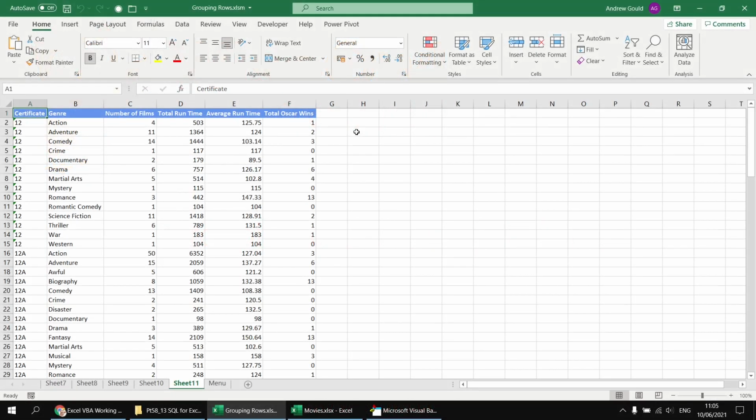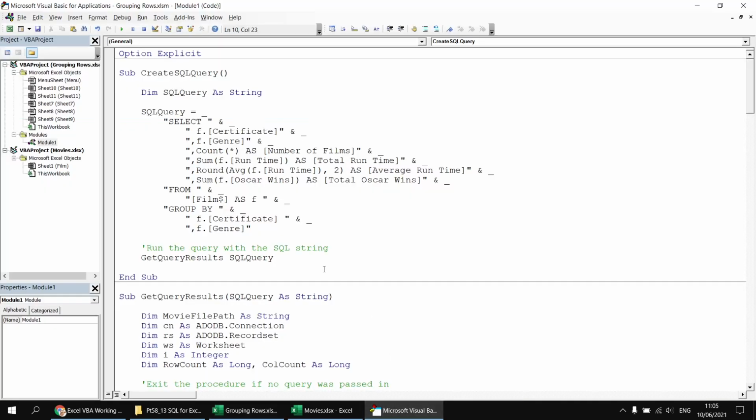So far, all of our grouping has been applied to existing columns in our data source, but you can also create expressions and group on the results of those instead. Let's just change our query back. I want to go back to grouping on just the genre field to begin with, and then we'll group by a separate column that determines whether a film is a winner or a loser based on the value of the Oscar wins column.